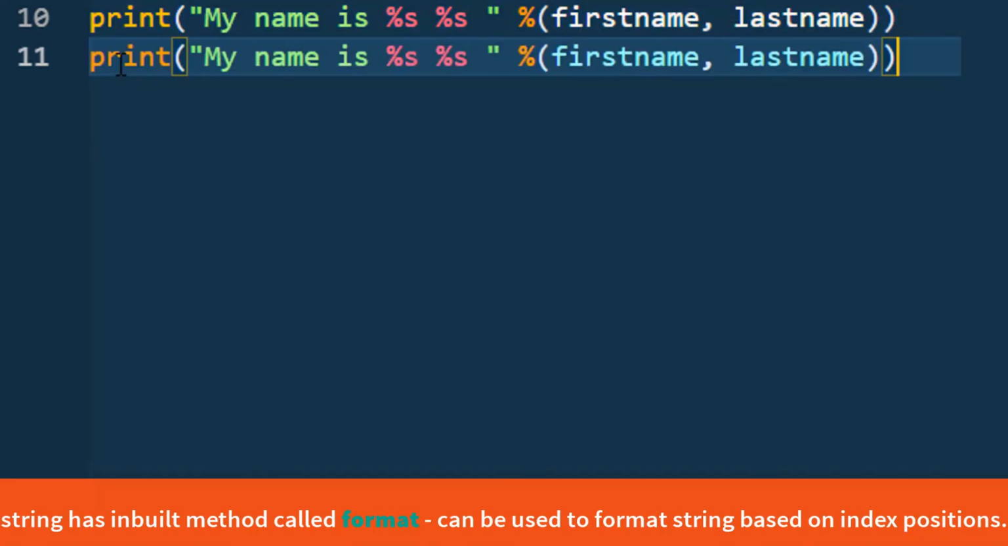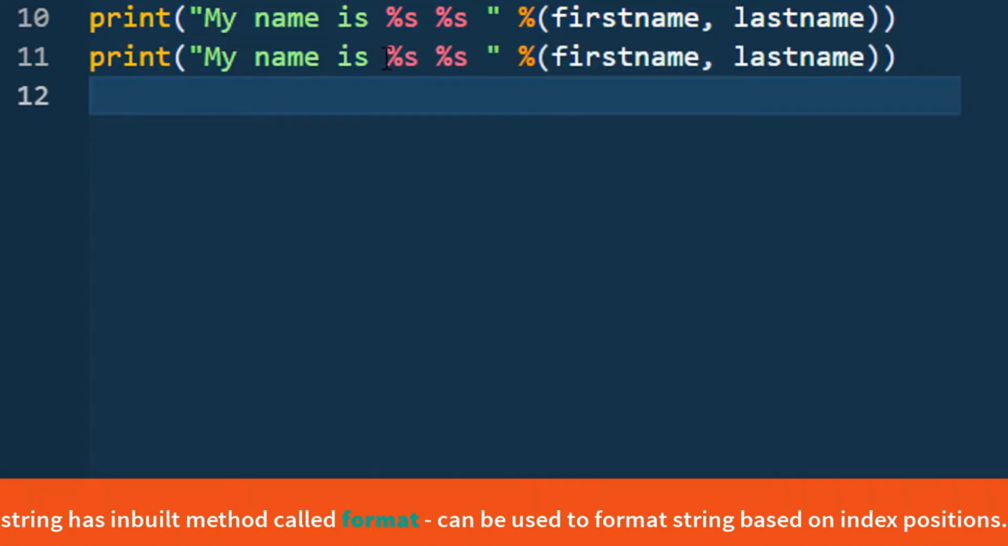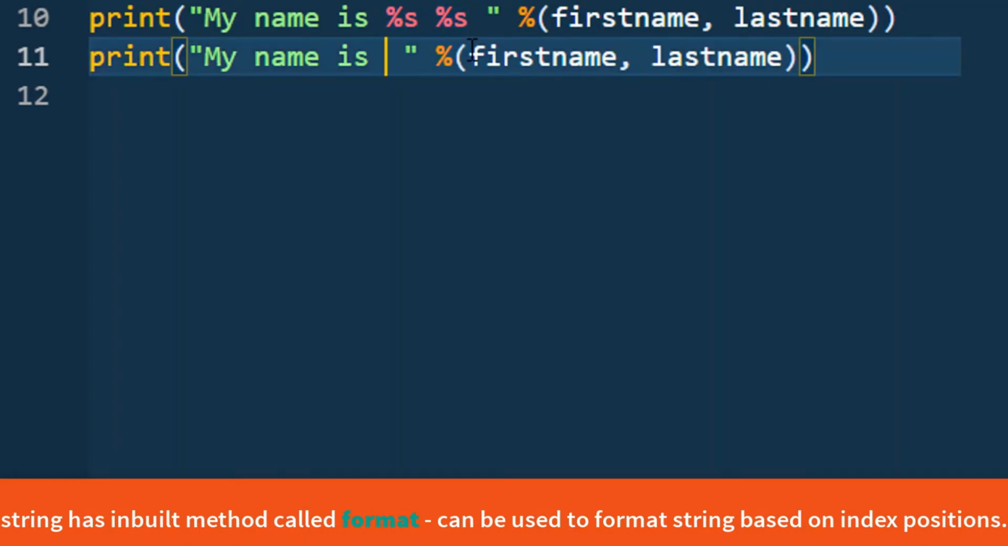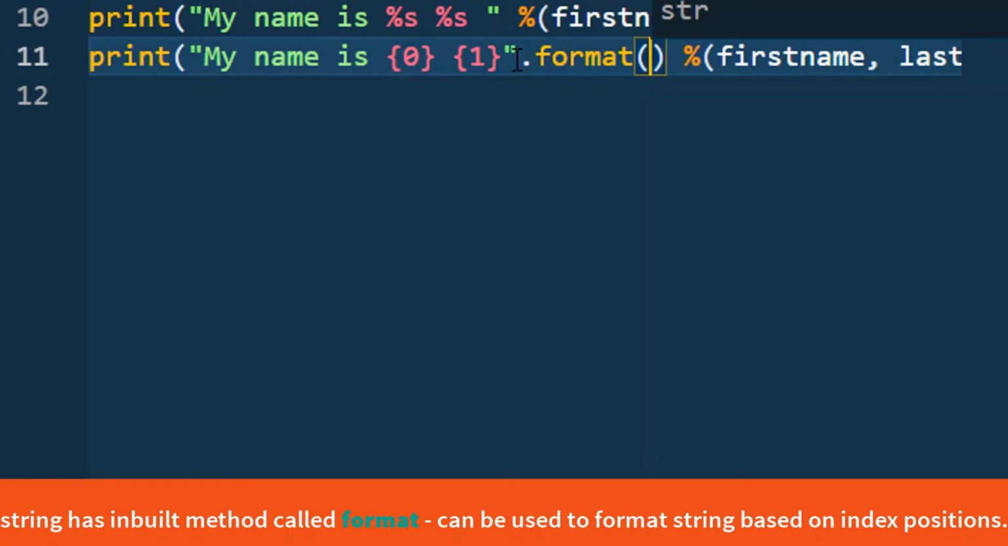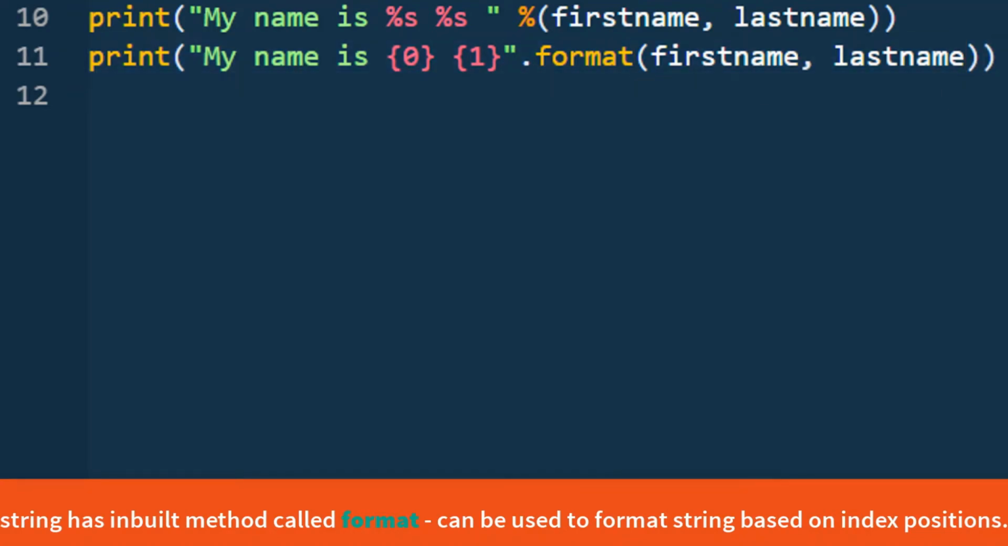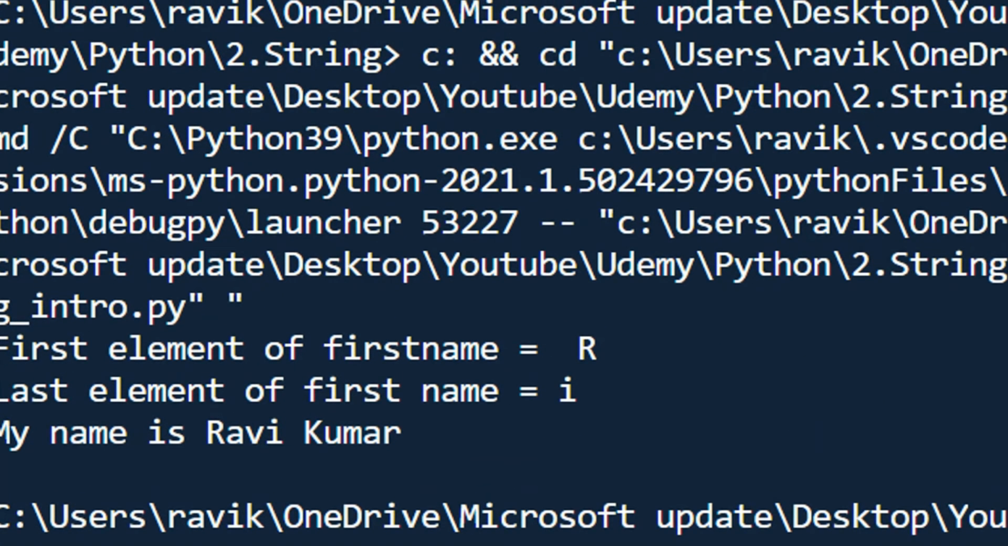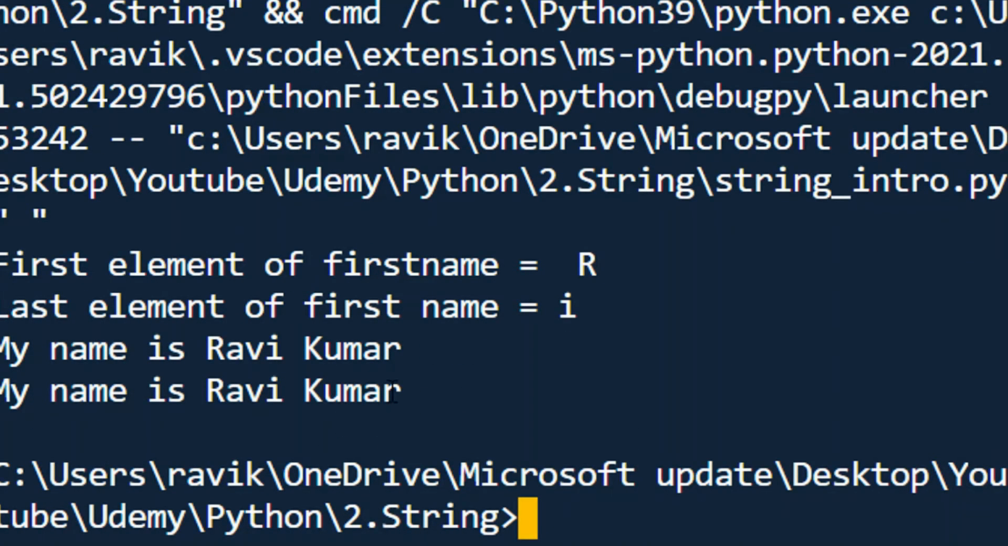Okay, and let me put this here, and I'll say my first name is, apart from this percentages we will provide the index position, that on position 0 we'll have this one, and on percentage 1 I will have this one. Before this it is a string, so I will use the dot format method, and then I have to provide what the values inside this are. Okay, so just remove this, and I think it is done. So now let's run this. So my name is Ravi Kumar.